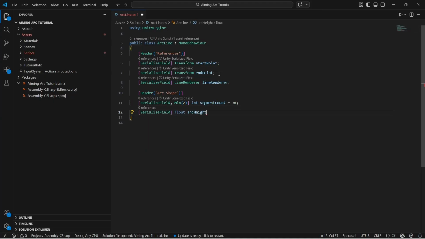Then we'll make another serialized field. This will be a float for our arc height. So how tall do we want this arc to be? We'll make another serialized field, and this is the most important one, arguably. This is an animation curve, and we'll call this our height distribution. And this is going to equal a new animation curve with a new keyframe. We're going to have 3 keyframes here.